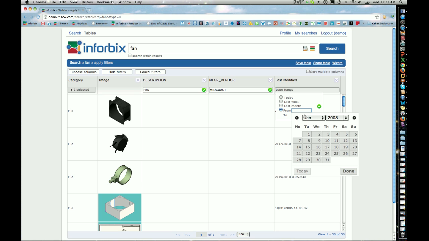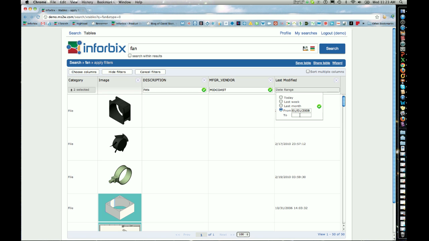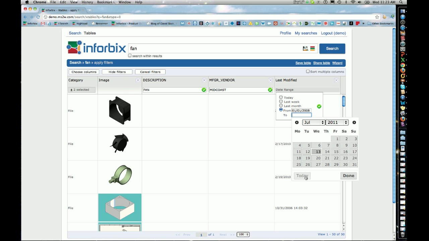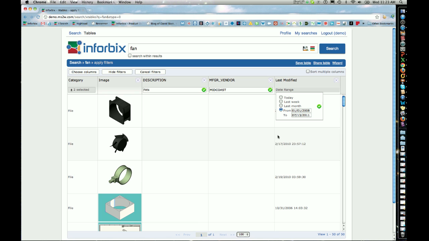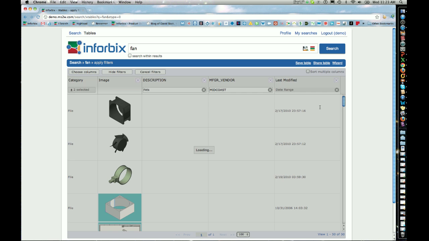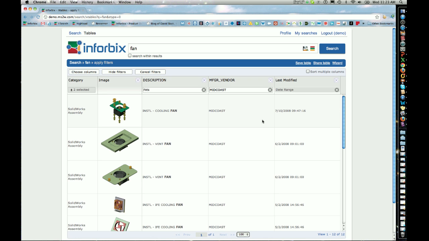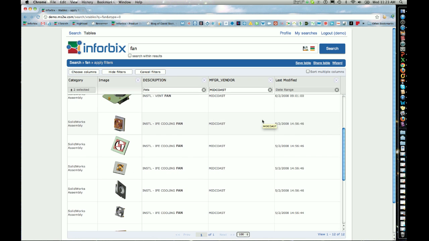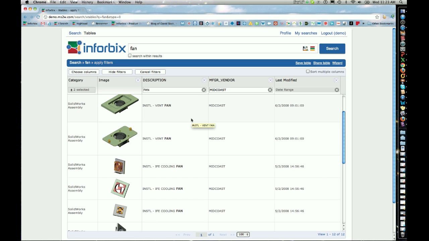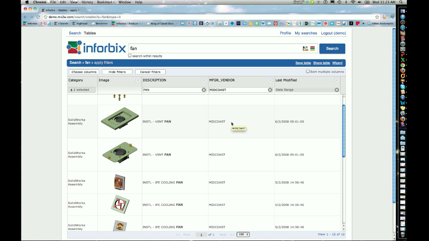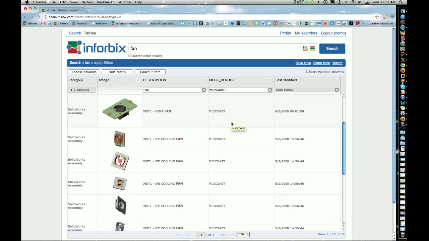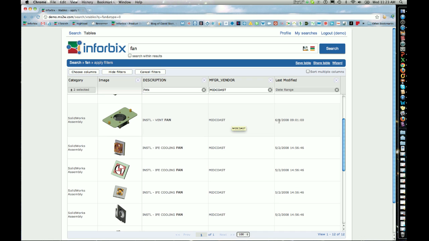So I'm just going to start on the 1st of January. And here I'm going to be doing today's date, which is the 13th. And now I am ready to filter for the information that I need. Inforbix now returns the specific information that I need. So this is for the fan unit that has been supplied by Midcoast. That's our fan supplier since 2008.